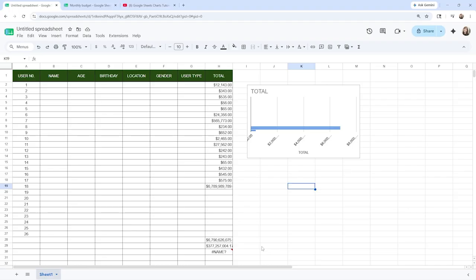First, let's look at how to download your sheet as an Excel file. If someone you work with prefers to use Microsoft Excel, you can turn your Google Sheet into an Excel file in just a few clicks.